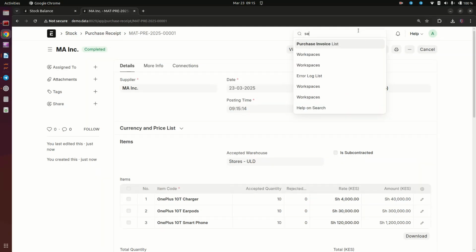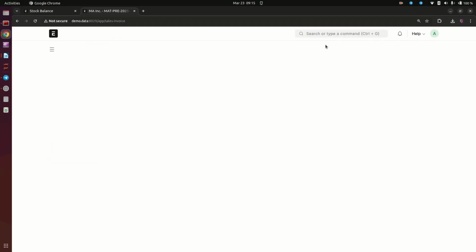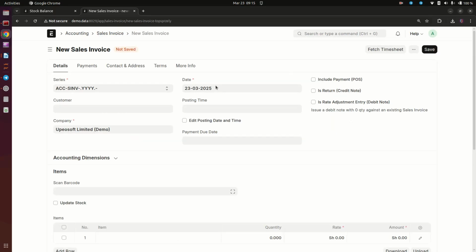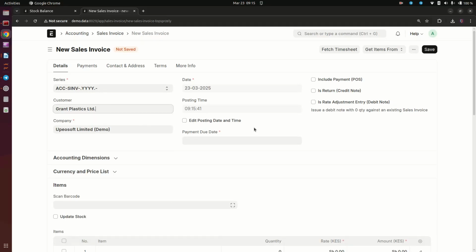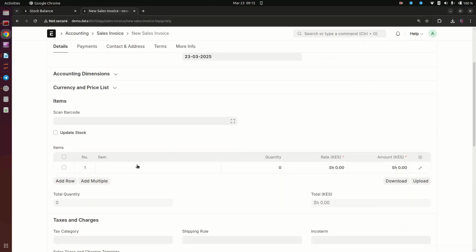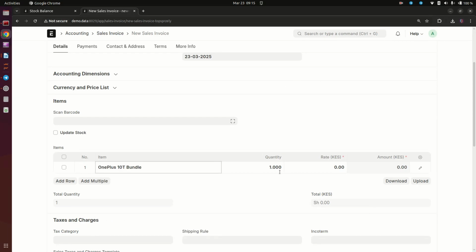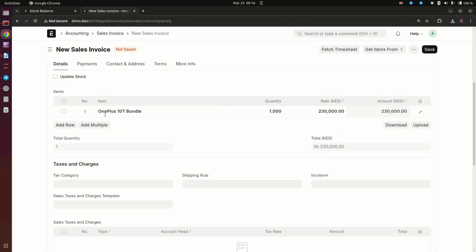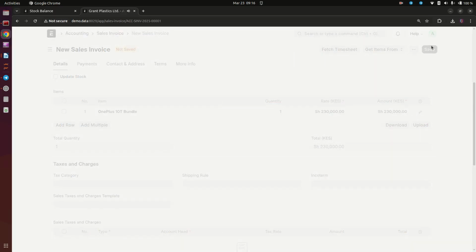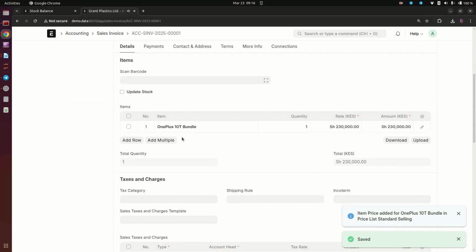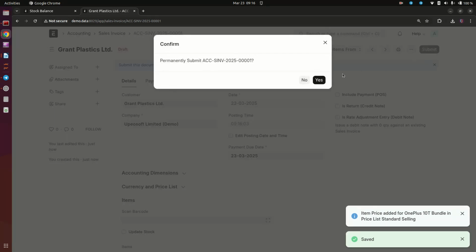Now when we are selling, when we raise a sales invoice, we will sell one product, and that is where the game changer is, ladies and gentlemen. So let's sell to any of these guys, and the only thing we are going to do here is to sell the bundle, and we are going to sell one bundle at the rate of say 230,000, and that is it. So you notice I sold one of these, so I save and submit. Let me confirm again, 1 plus 10T bundle, yeah, and then I submit.